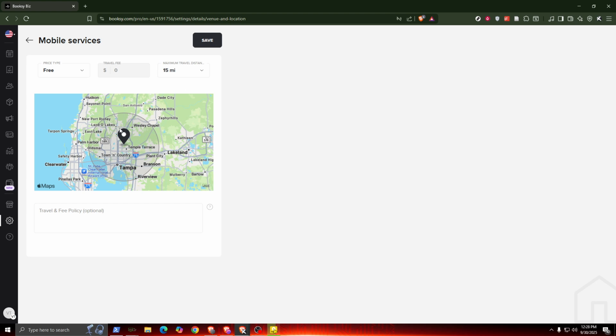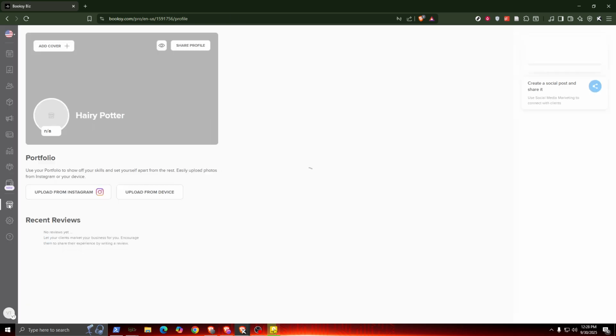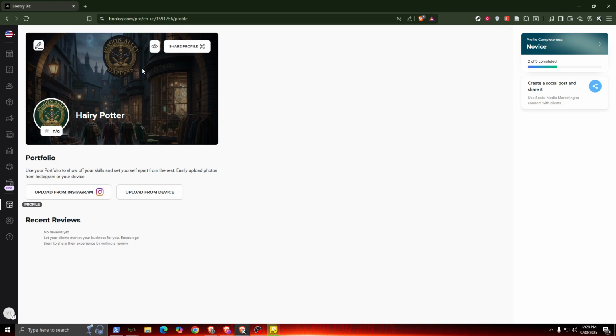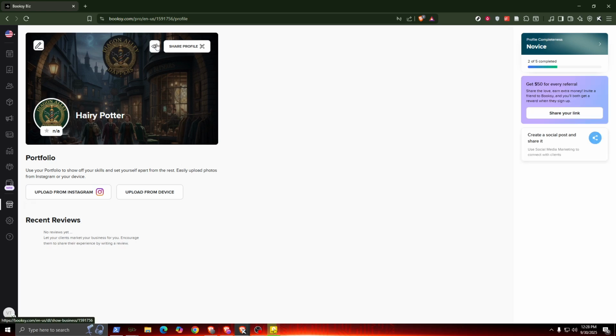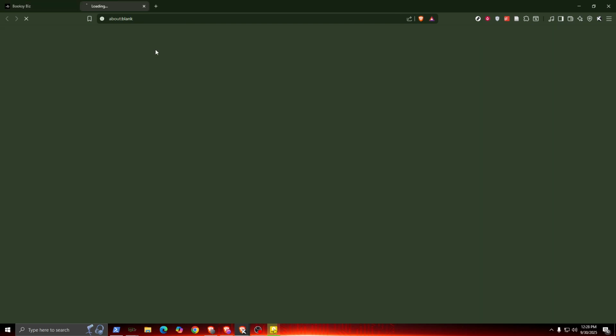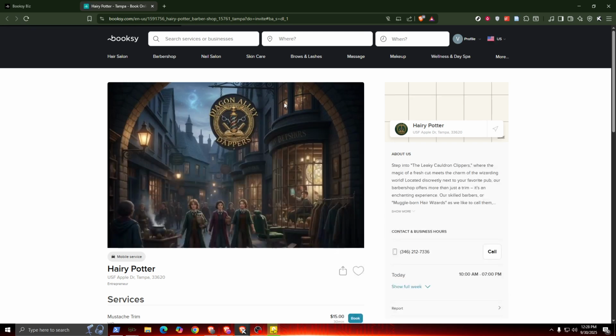After saving, it's crucial to double-check how these updates look on your public profile. For this, look for the profile icon, typically situated in the left sidebar of your screen, and click on it. Once in your profile, find the eye icon, a symbol that represents the ability to preview public-facing information. Click on the eye icon to preview your booking page. This allows you to see exactly what your clients will see when they visit your booking page.